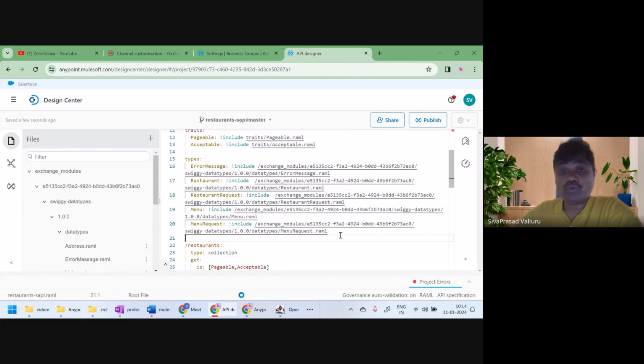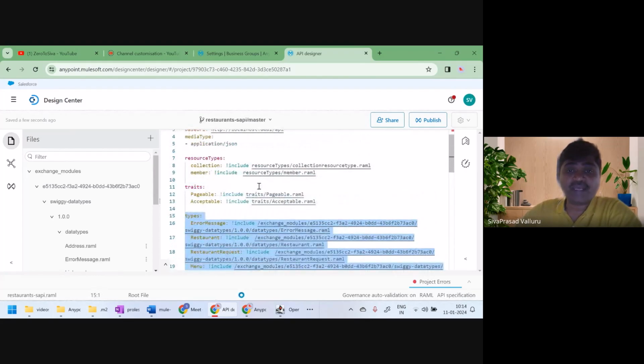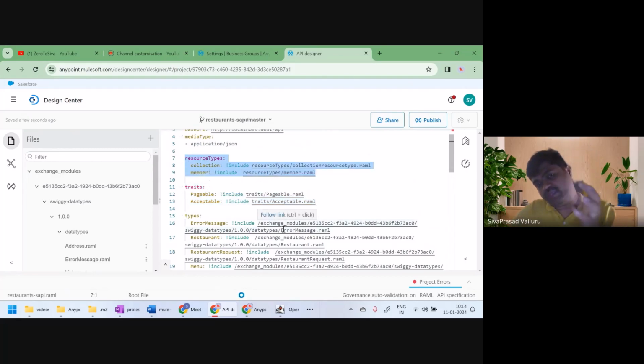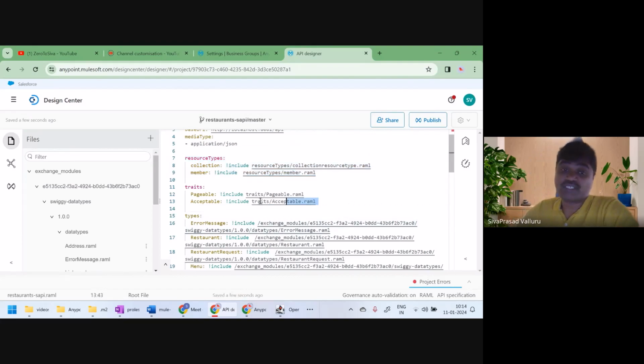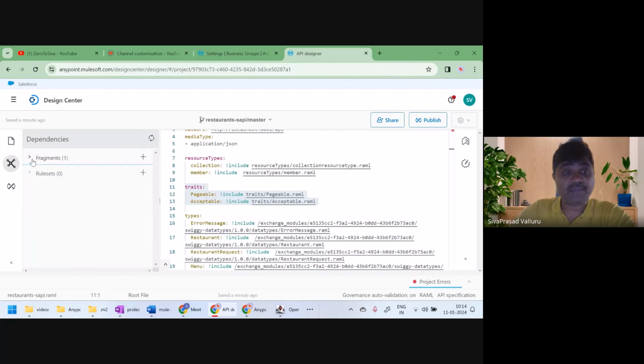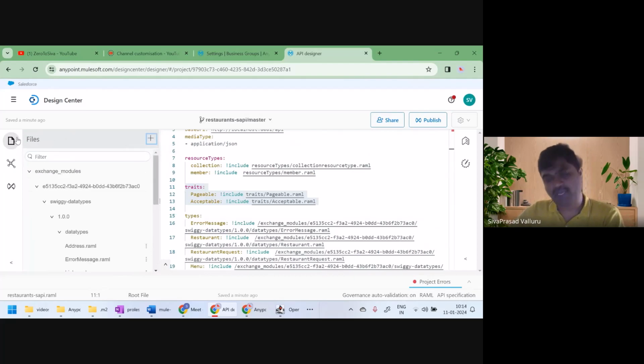Now we know how to reuse the fragments. So we published a fragment which contains data types and we used it. Similarly, what I could have done is I could create a fragment for traits. I could create a fragment for resource types and reuse them. If you need to have these resources shared across multiple APIs, you can create fragments, publish them to Exchange, and add those fragments as dependencies. Use them in any API. That is how you can actually create fragments and reuse fragments across the APIs.